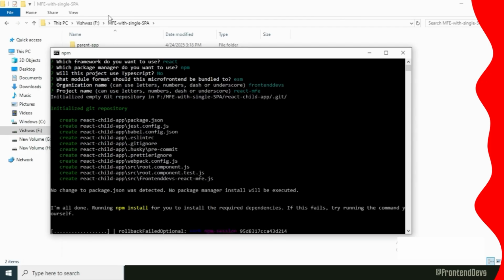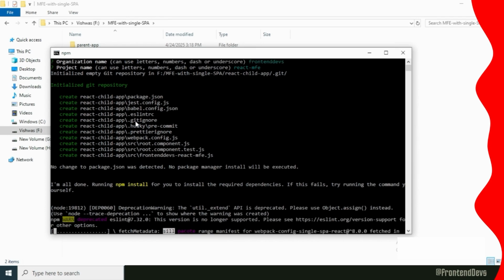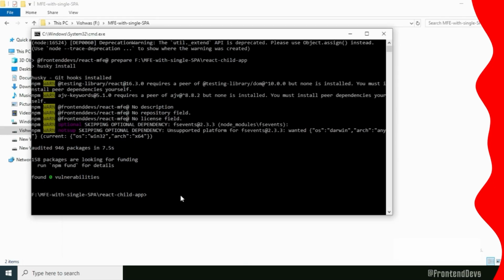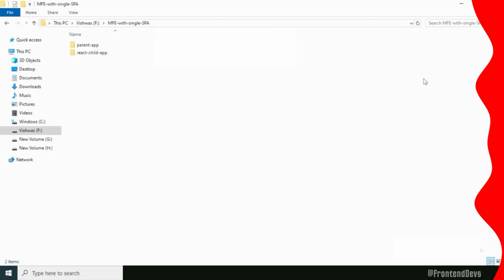It will create the repository for us. It will add all the initial files, and same as the root config, it will do the npm install. Let's wait until it's complete, and then we will move to VS Code and understand our first micro frontend application. Now npm install is successful, and if you go to the Explorer, you will see the new React child application is created here.